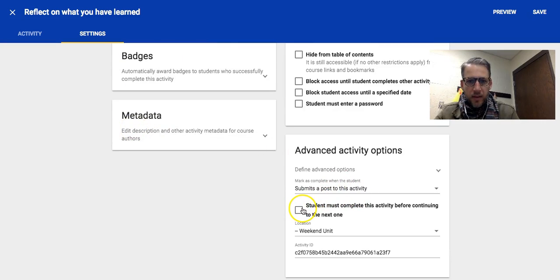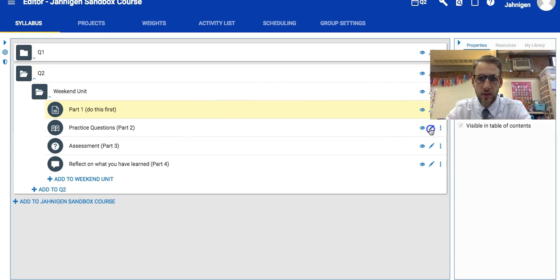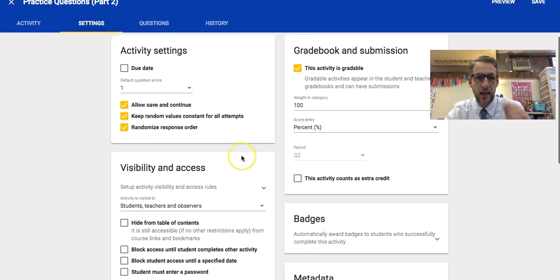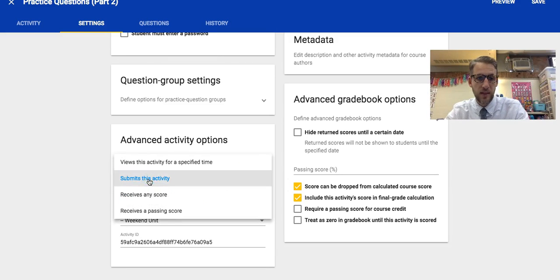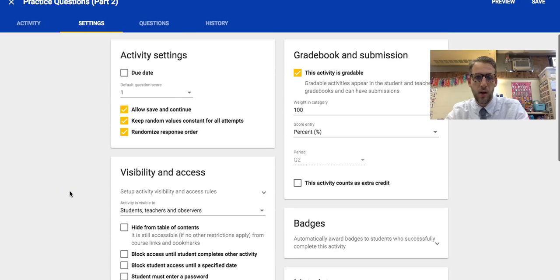Students must complete this activity before moving on. This is if we had one more. You can also change this so that the students can't move on until they get a certain grade. So if you get into the File, click Settings, and where it has the checkbox to students must complete this activity before going on, instead of submits activity, you can do receives any score or receives passing score.